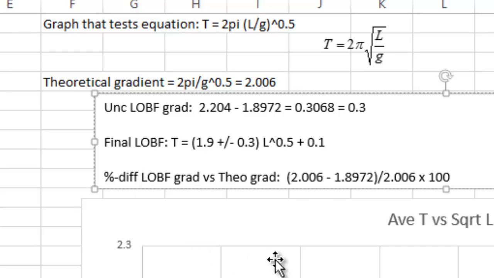So you want the difference of what it should have been versus your line of best fit, not your error line, your line of best fit. You get that difference, you divide by what it should have been, and you multiply by 100 to make a percentage. To be pretty much 5%, okay?